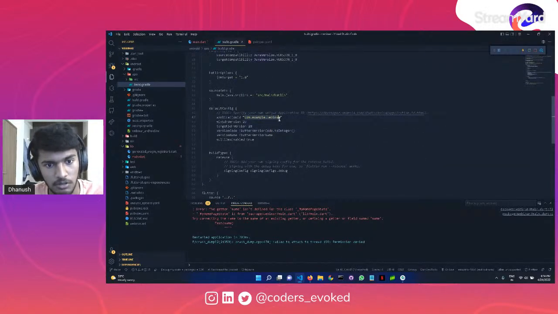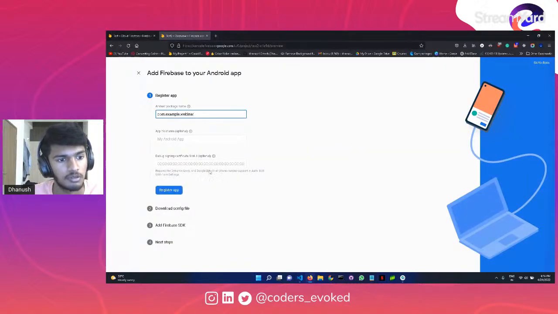So that's your package name. And SHA1 code, that's basically an authentication code. If you want to use Firebase's authentication system, you need to give that. But we're not going to cover that in this session, so I'm just skipping that out.